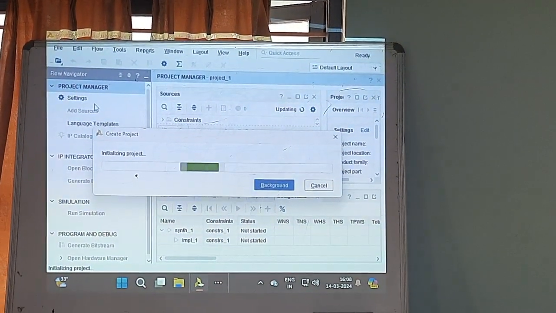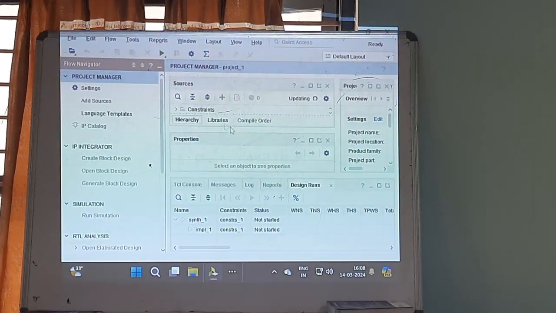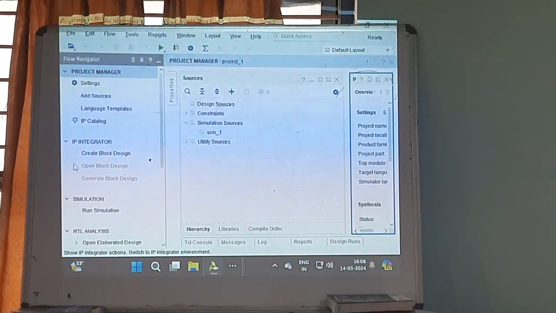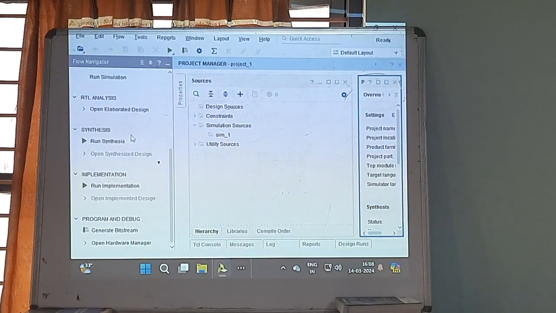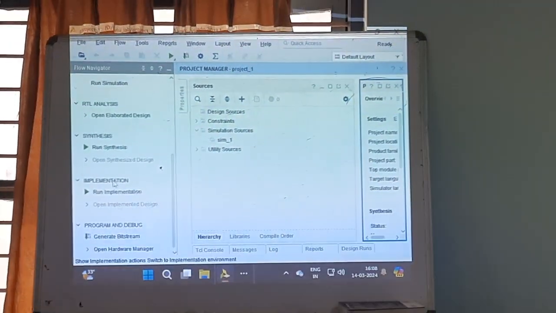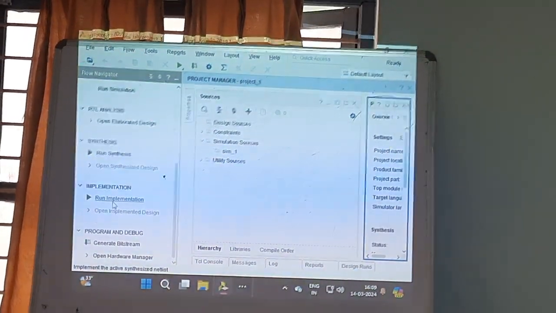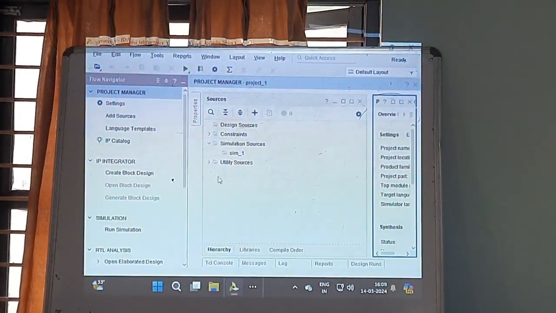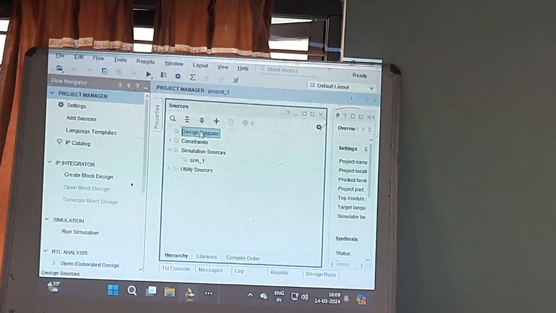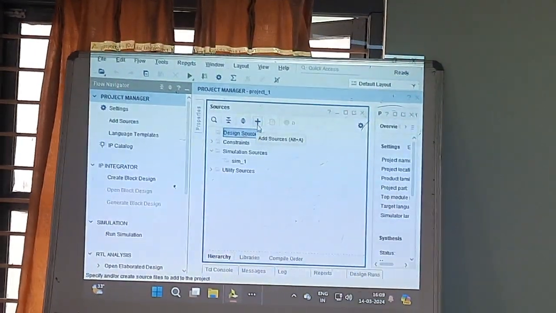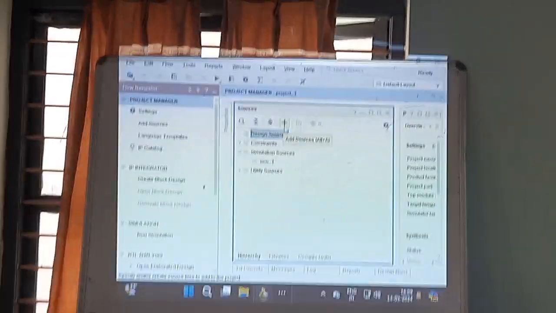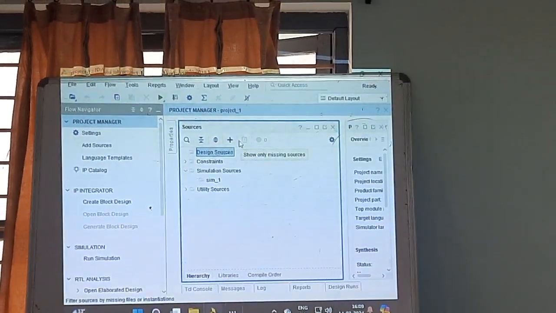In this window you want to focus on source window and flow navigator window. So this is the flow navigator window. You want to cover all the steps from starting to ending. You can do the debugging part if you follow all the steps. In the source window select the design source, click on plus symbol.